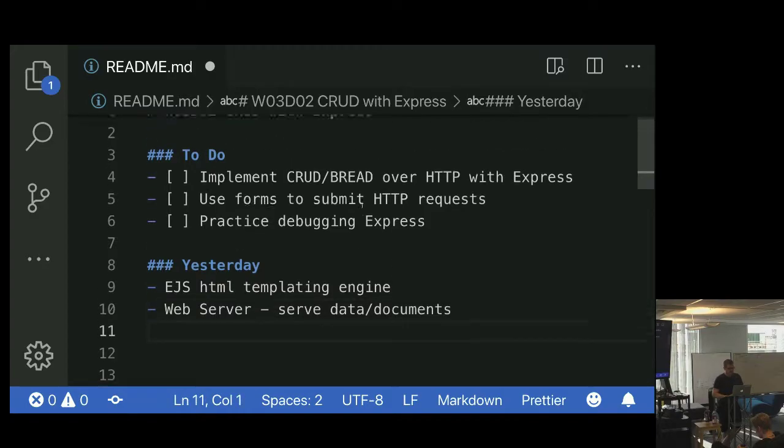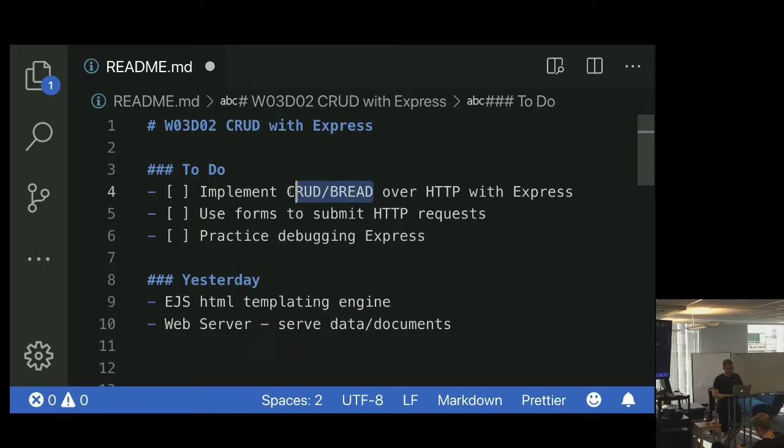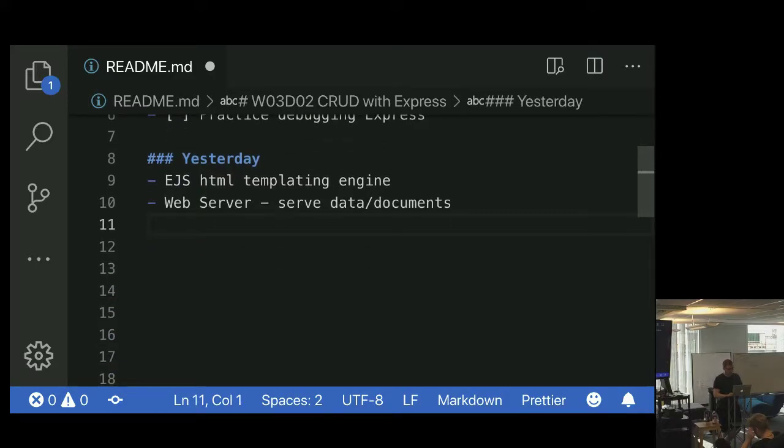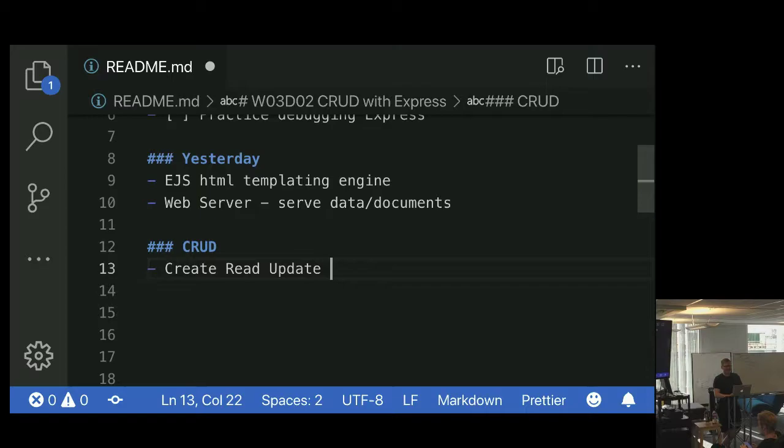Okay, so now let's get into today. So we're going to be talking about CRUD. Has anyone ever heard of CRUD before? Can anyone tell me what CRUD stands for at all? Yes, perfect. Create, read, update, and delete. Perfect. I actually prefer BREAD instead of CRUD.